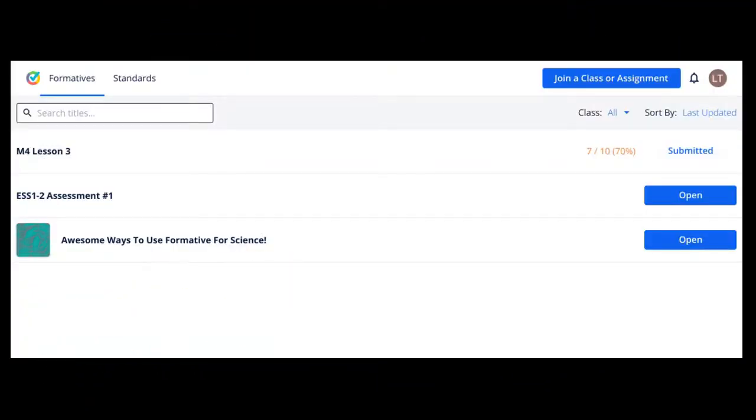I learned something new this week in Go Formative. An English teacher wanted to know if Formative gave students the ability to reflect on their own standards progress. So we talked to Go Formative, and this is what we learned.